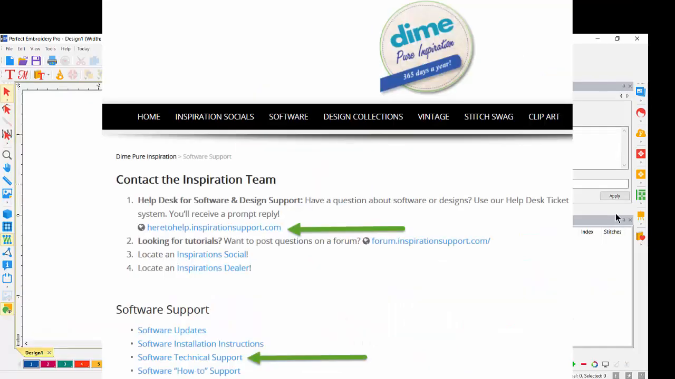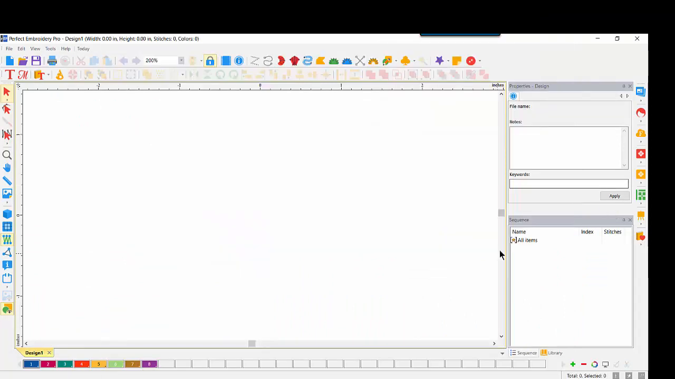Installation and registration are easy processes, but should you need help, contact the support desk. So, with all of that said, you can see that I'm very lucky, very thankful to have all of the inspiration software buttons active and available to me to use within Perfect Embroidery Pro. Now to begin our block.